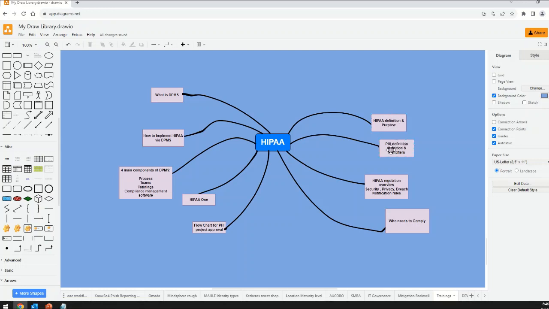Then we discussed the PHI definition and what the identifiers of PHI are, like name, social security number, phone number, fax number, all those identifiers that fall under the category of protected health information. Then we discussed the HIPAA regulation overview, what the act says, what the security rule is, what the privacy rule is, what the breach notification rule is, and what kind of security and privacy provisions HIPAA describes in this act. We discussed that.